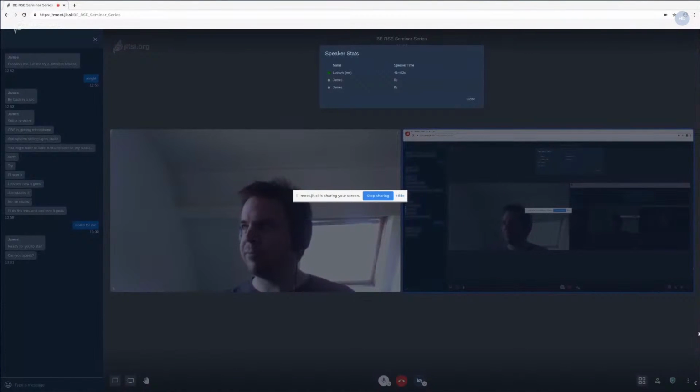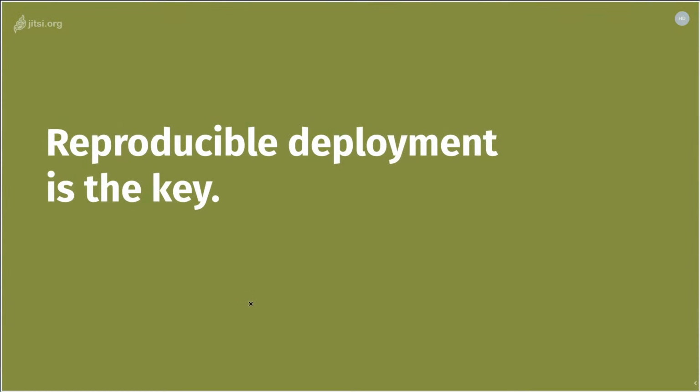So the message here is that reproducible deployment is the key. If you're interested in reproducible science or open science, as they say, I heard it's Open Access Week, by the way, so it's a good time to discuss these topics. So if you're interested in reproducible science, well, I think a prerequisite is to have reproducible deployment.